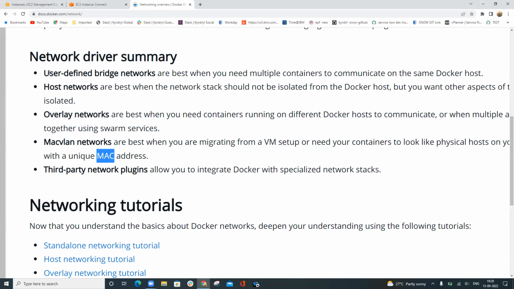Out of this, most of the time, I will say 90% of the time, you will be using this guy: the user-defined bridge network. Host network also can be used, but then there is no virtualization. Third-party plugins can be used when we are using Kubernetes or anything else. Overlay network will be used when we are using Docker Swarm, and MAC VLAN will be used when you're using a VM along with a container.